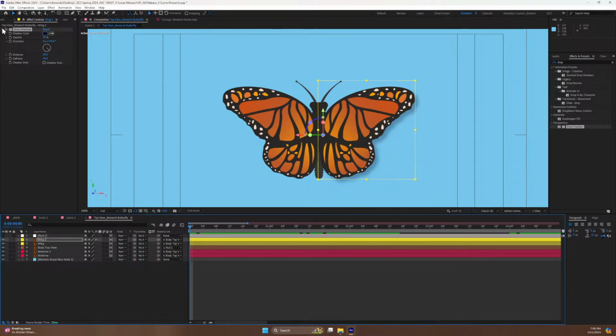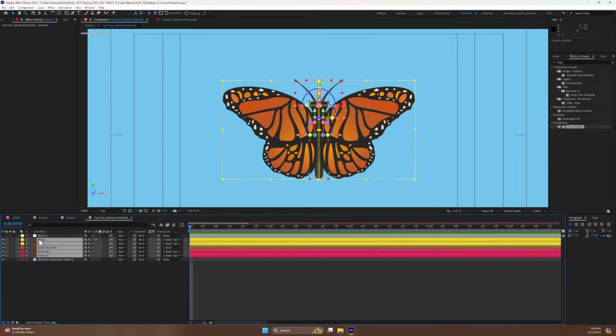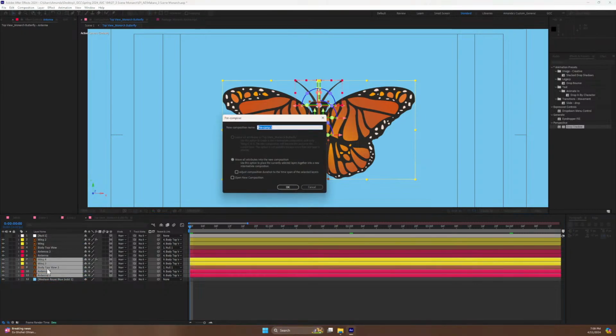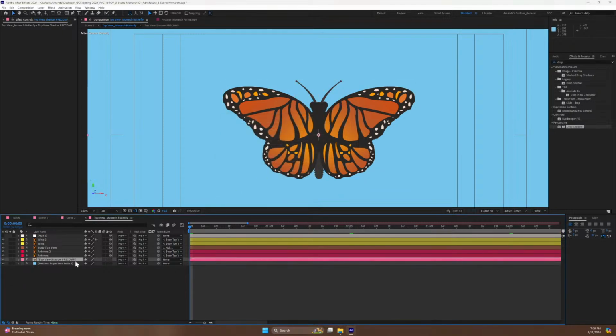What we can also do, so let's just shut this off for the moment, is duplicate all of these, hitting Control D, dropping them down to the bottom, hitting Shift Control C to create a pre-comp, and then I'll name it top view shadow pre-comp. Right, and I'm going to hit enter there. So it's going to be the same thing. It's literally the butterfly just put into a pre-composition.